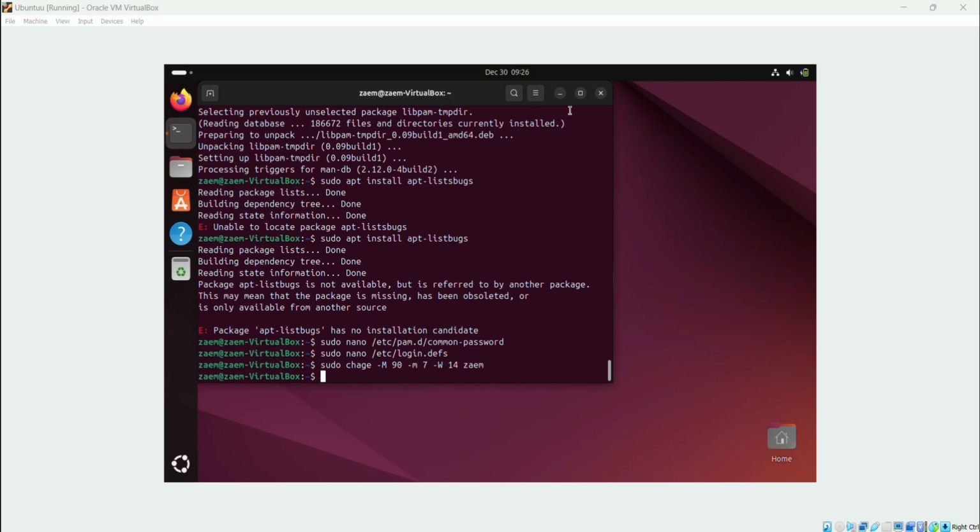And negative small m sets the minimum number of days between password changes. For example, negative m 7 means the user cannot change the password more frequently than once every 7 days. And the last one, negative capital W, is the warning days. We can set the number of days of warning before a password expires. For example, negative capital W 14 means the user will be warned 14 days before their password expires.